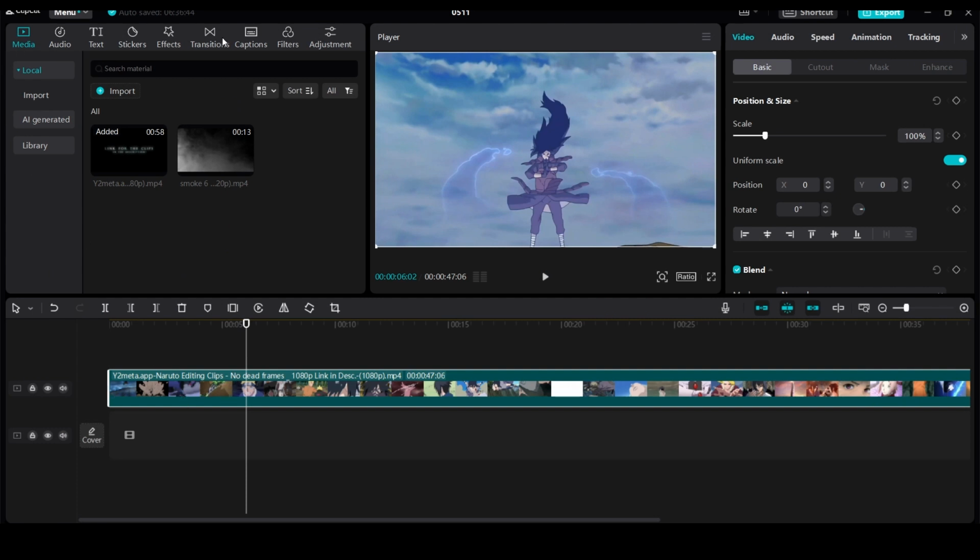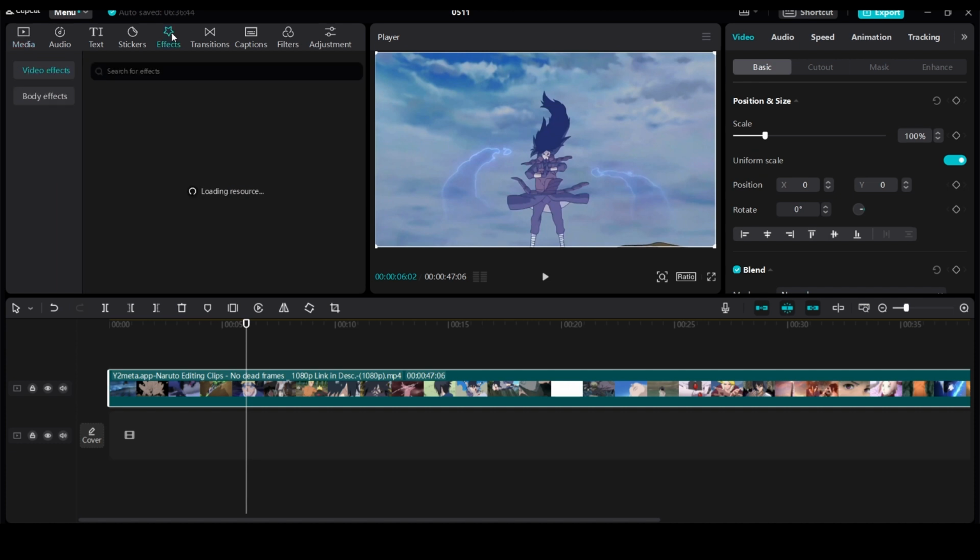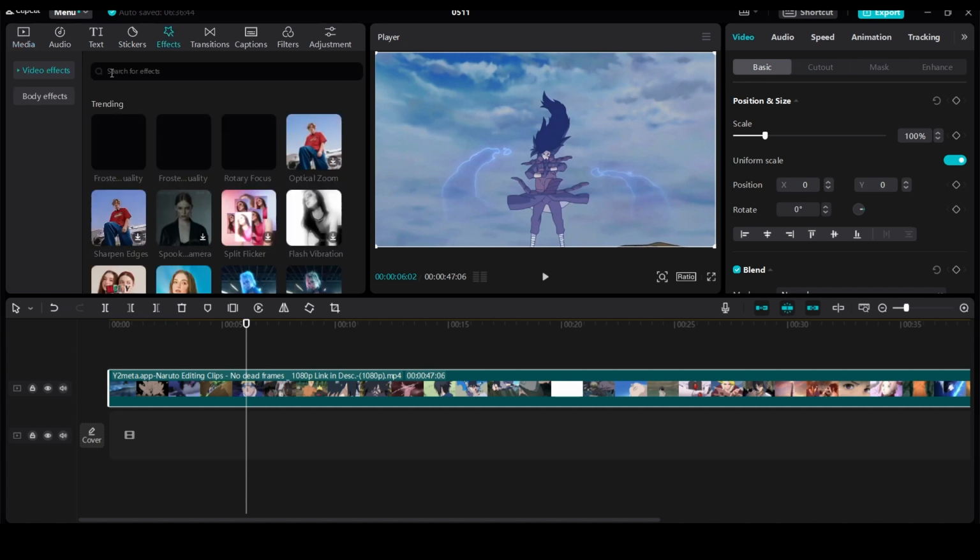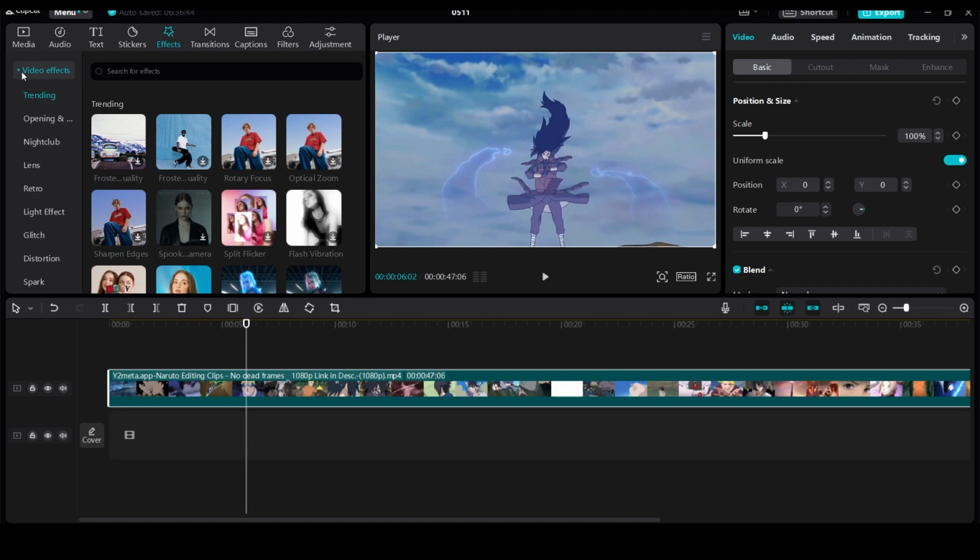So here on the top left side corner in the top bar, you will find a lot of options. One of them is the effect section. So just click on it. Once you click on it, you will get two options, video effects and body effects. If I just click on video effects, and here there's a small blue icon. If I just click on it, you can see a lot of features available in the effect section.